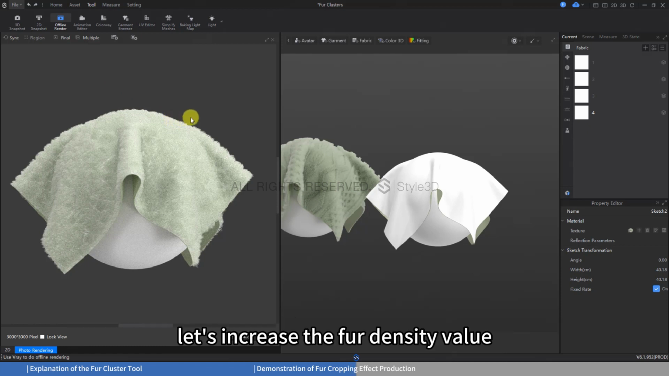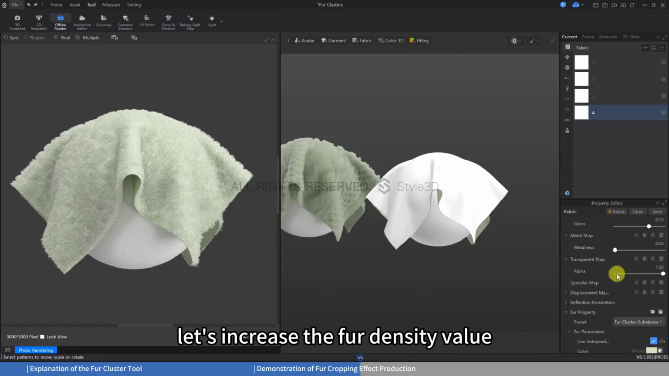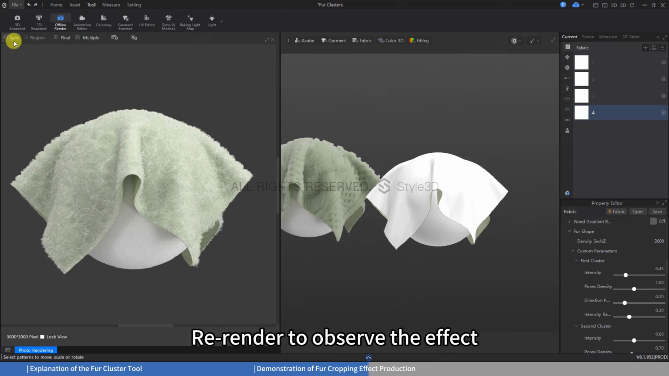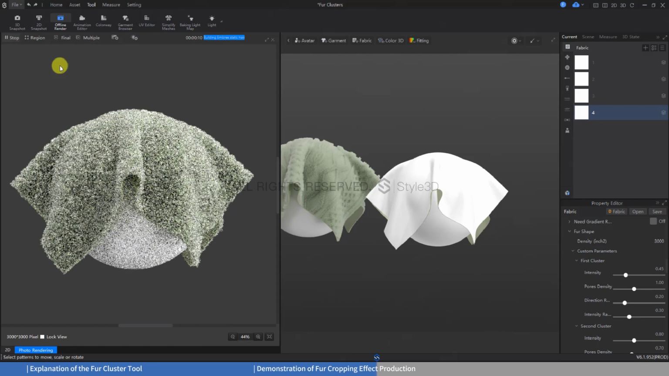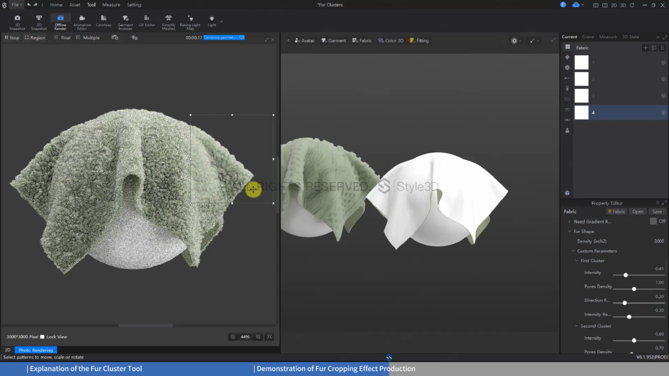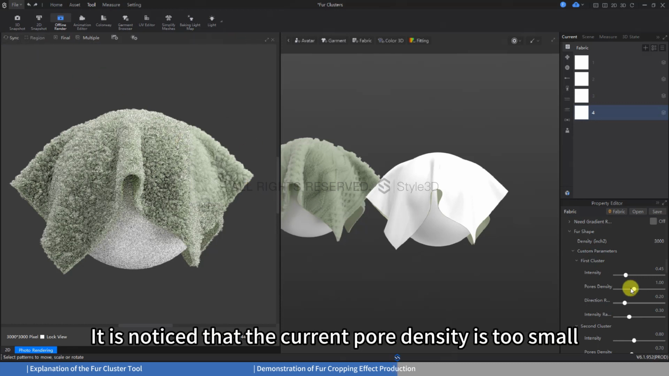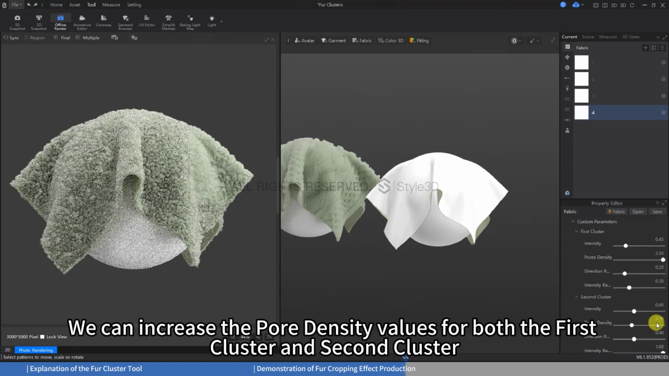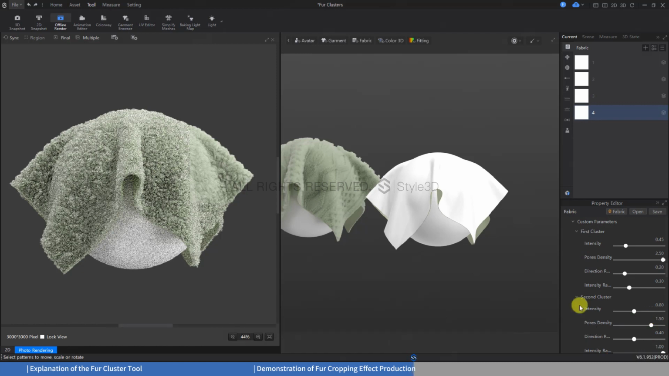Let's increase the fur density value. Re-render to observe the effect. Region rendering can be used to quickly check the effect. It is noticed that the current pore density is too small. We can increase the pore density values for both the first cluster and second cluster. Re-render again.